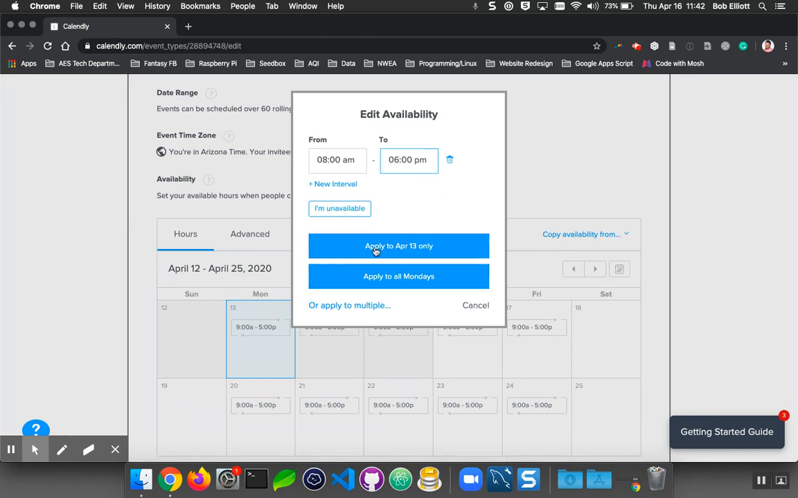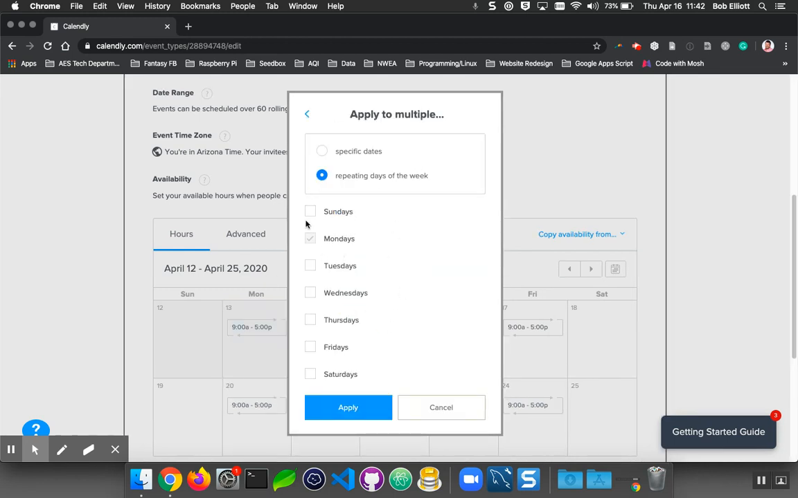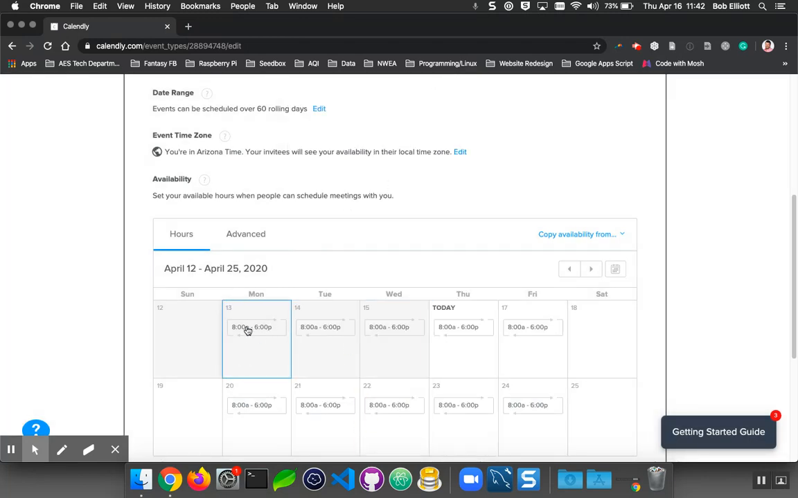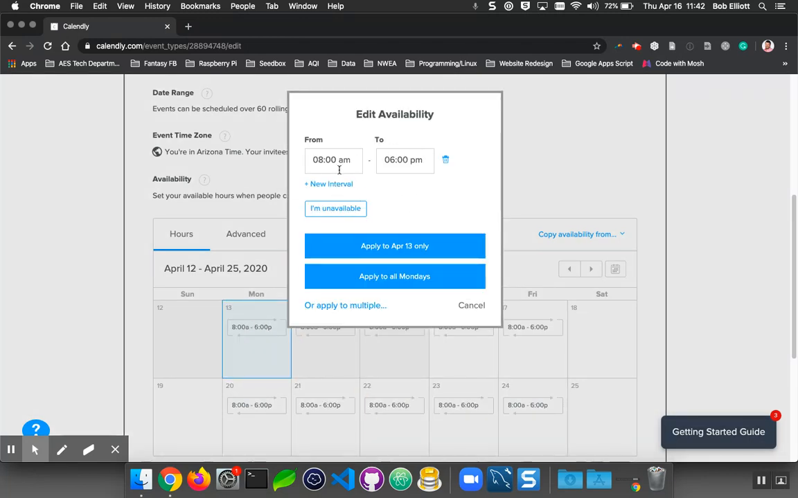Now, I can copy this. I can have it apply only to that one day. I can apply it to all Mondays, or I can add different times. And I can say Tuesday, Wednesday, Thursday, and Friday and apply it. And one other thing is you can have multiple times here. So let's say if you want to do 8 a.m. until, let's say, 12:30.